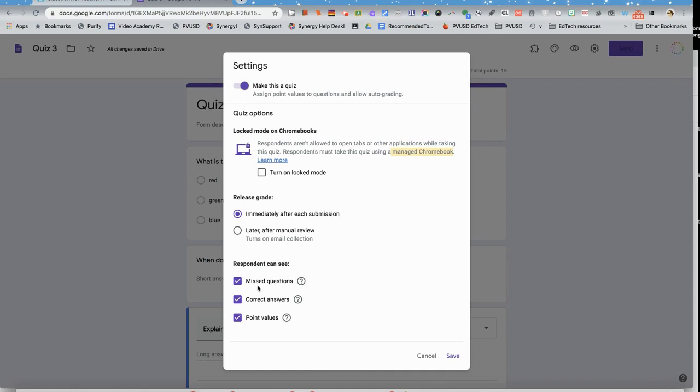The other options are whether or not you want them to see the questions they missed, whether you want them to see the questions they missed and their correct answers, and whether you want them to see the point value. Again, those are all options you can choose to check or uncheck.